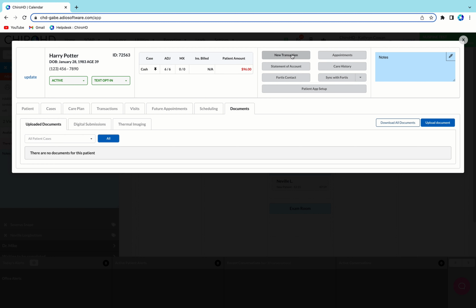Finally, we have another way to get to the transaction modal, statement of account and super bills, open their Fortis contact, print a list of their appointments, print their SOAP notes. If you ever have issues with Fortis not syncing payments, you'll click this button. And then the patient app setup, this is just a way to send their invitation to the patient scheduling mobile app.